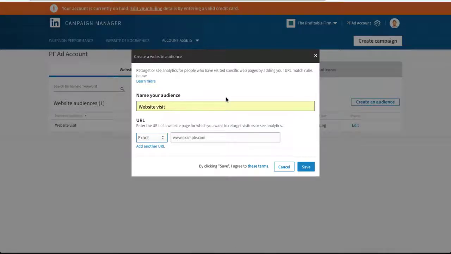Okay, so that's all really easy to do. And if you just want to target people that visit your website in general, then instead of doing exact, just put contains and then do your domain name. So I'm just going to do theprofitablefirm.com as an example.